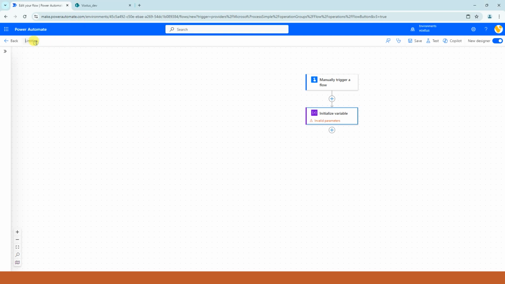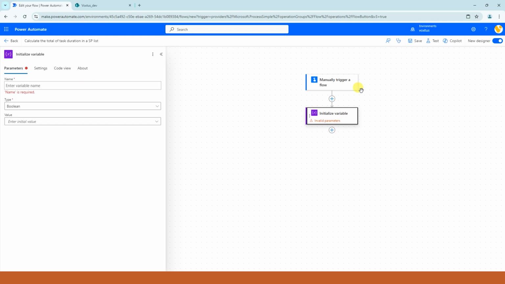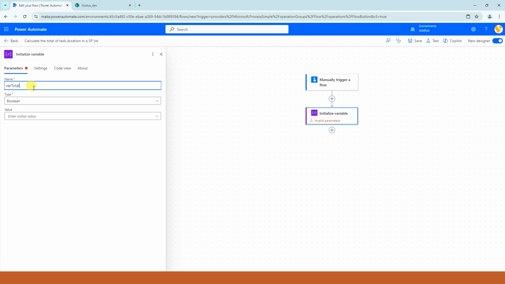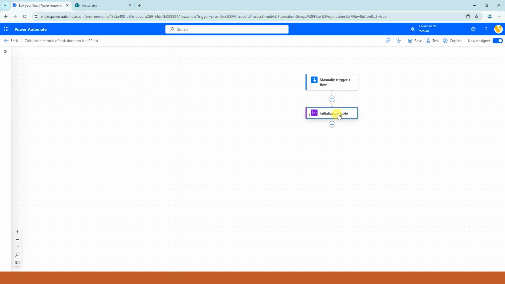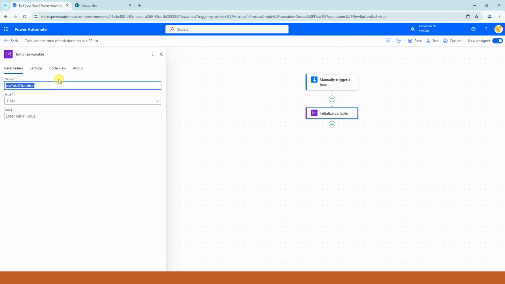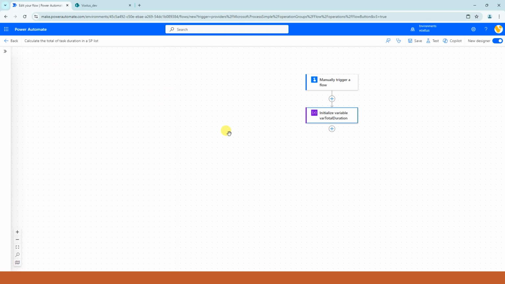First of all, I'm going to change the name of this Power Automate flow. So I'm going to rename it to calculate the total of task duration in SP list. Okay, yep, that's fine. Now initialize variable. What I'm going to name my variable, I'm going to name it var total duration. Okay, and the type is going to be float. Yeah, and I'm also going to name this action initialize variable var total duration.